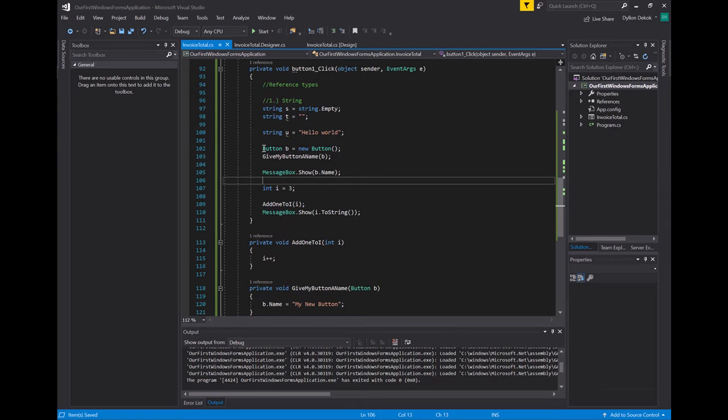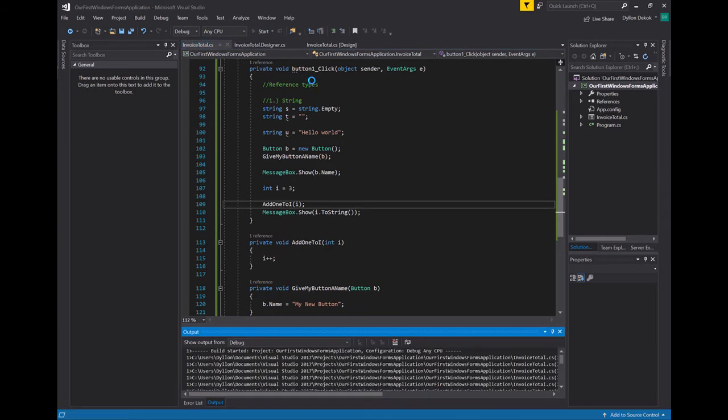So now I have a button, B. I'm going to give the button a name. I'm going to show the button's name back in this method here. I have an integer 3. I'm going to add 1 to it. And I want to then show the new value of that integer. So let's see what happens there. Think about what you would expect, and then we'll talk about what the results are that we see.